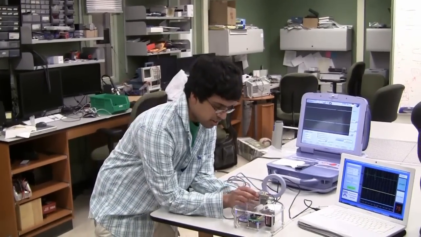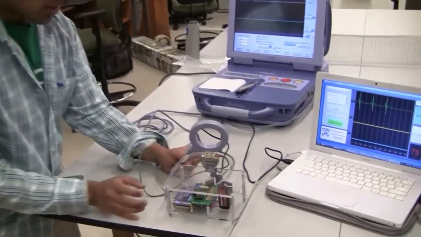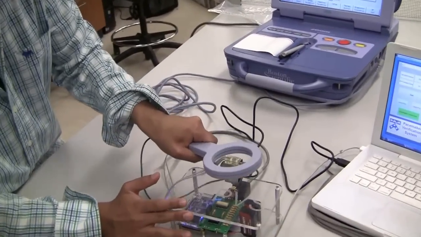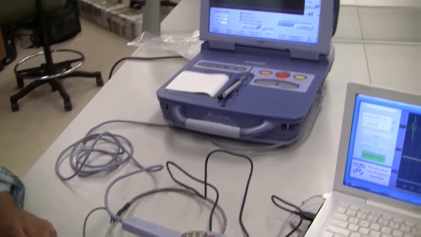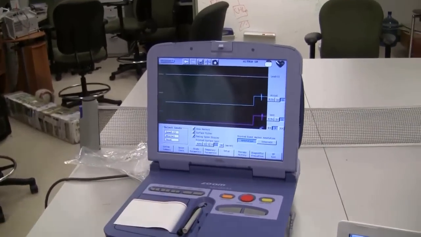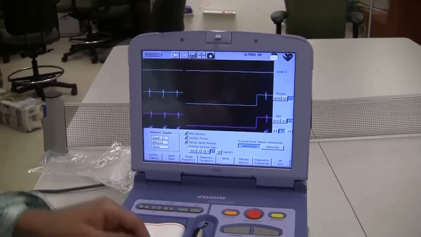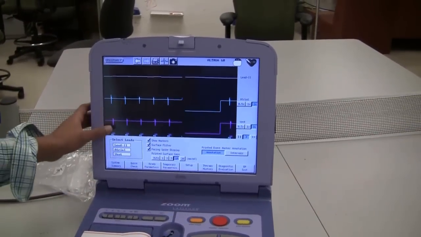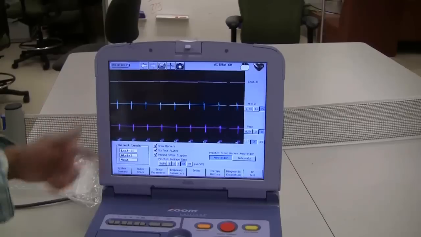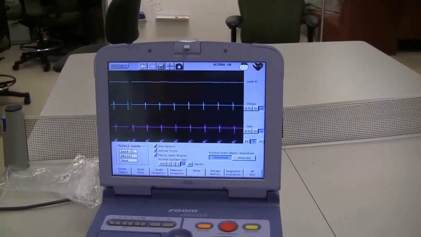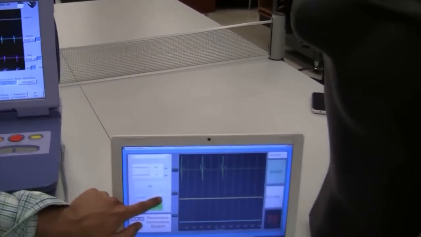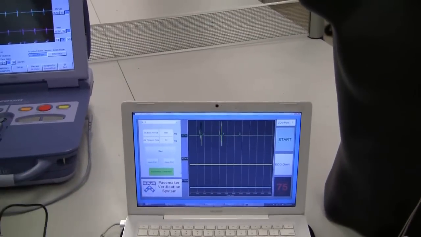So what we have here is an actual Boston Scientific pacemaker that would be implanted in a patient. We can see it interacting with our virtual heart by putting this wand over here and checking out our pacemaker programmer device. You can see that the pacemaker is actually receiving both atrial and ventricular senses, indicating that the heart is beating normally. What happens if it's not receiving those senses correctly?